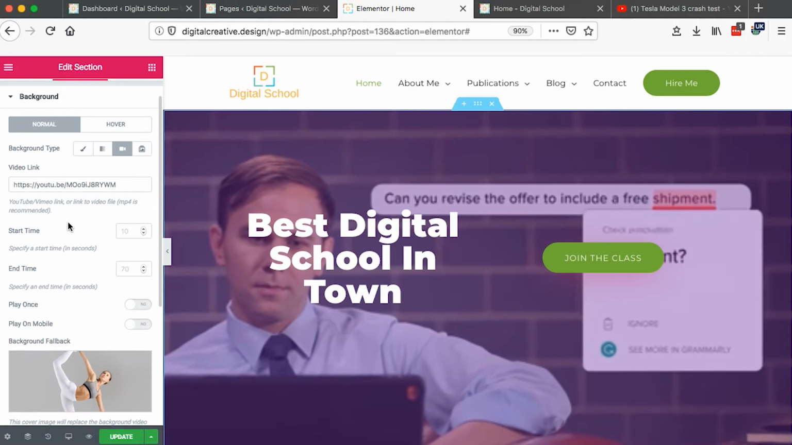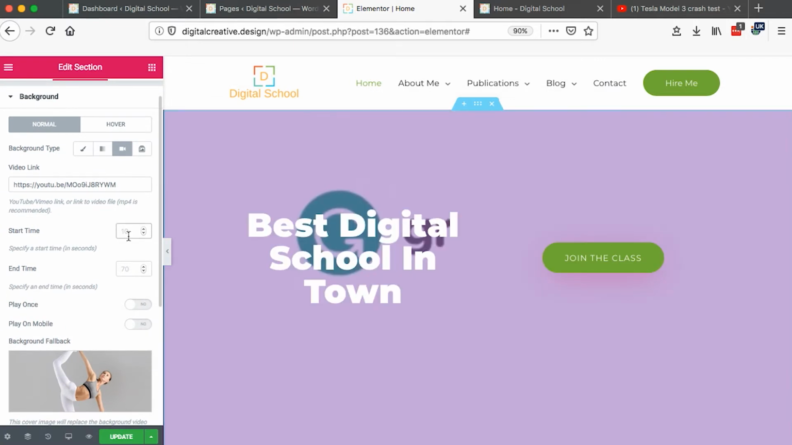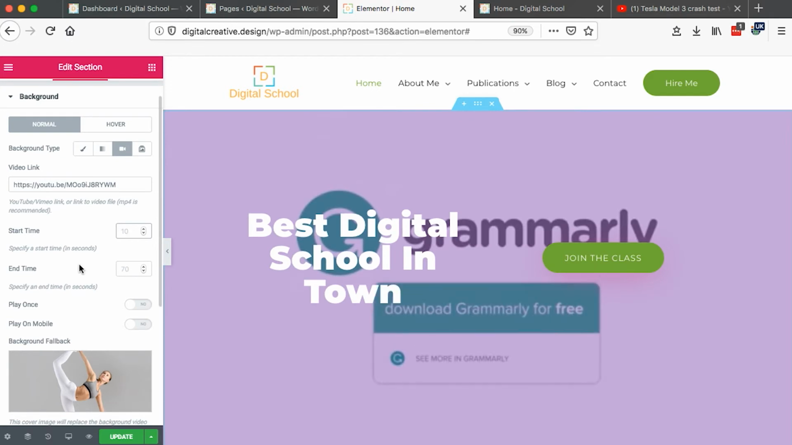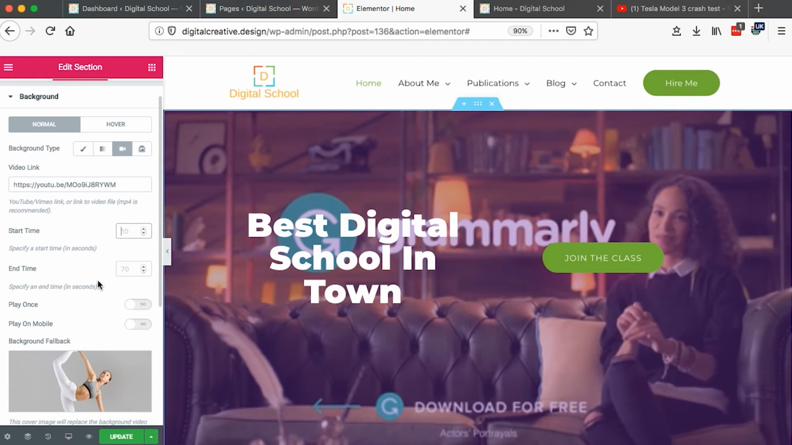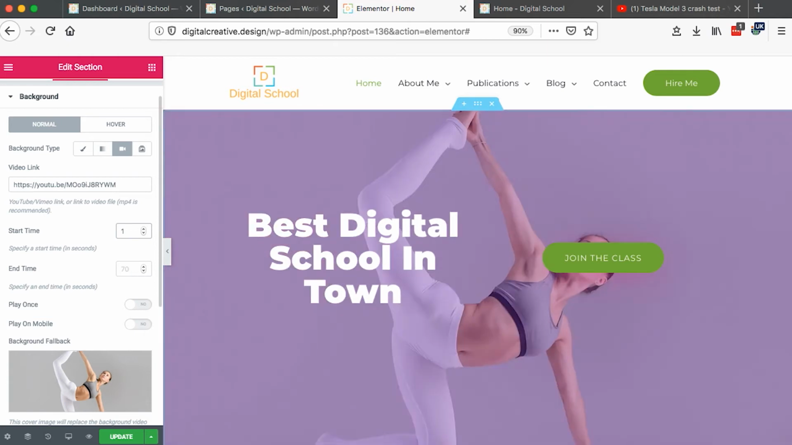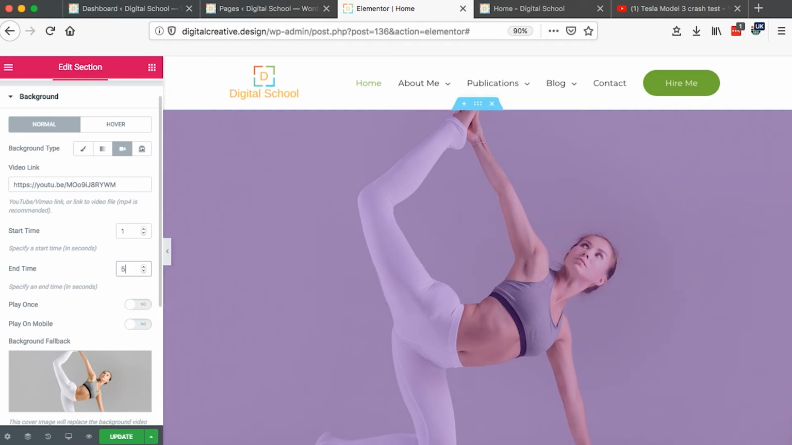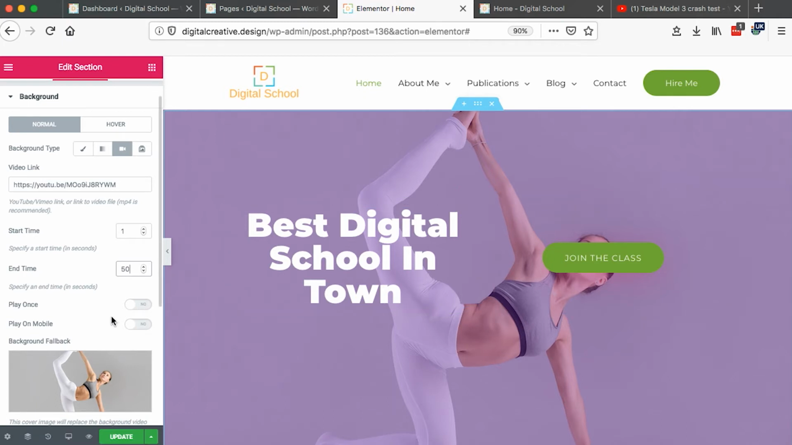And then here we can do the settings. We can specify a start time for our video, maybe 5 seconds, 10 seconds. The end time, we can specify that too, maybe 70 seconds or 50 seconds. For example, let me say start in 1 second, and then I can specify that it ends in 50 seconds. Now that means our video will show up only after 1 second and then it will end in 50 seconds.